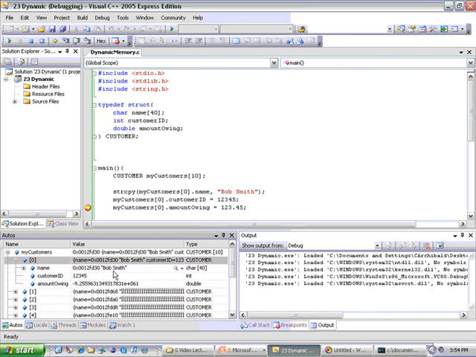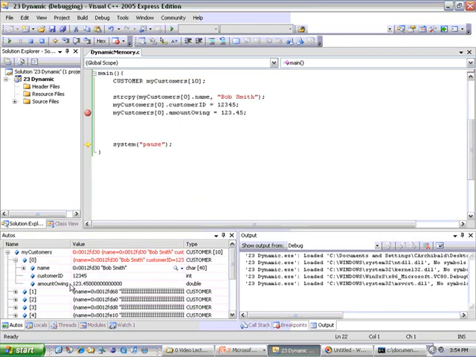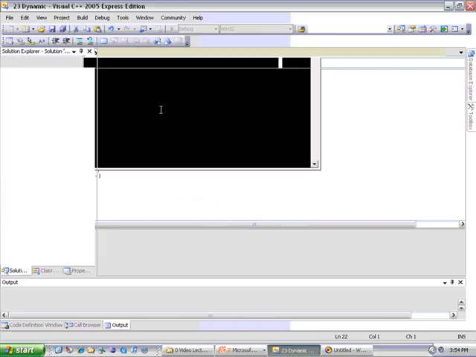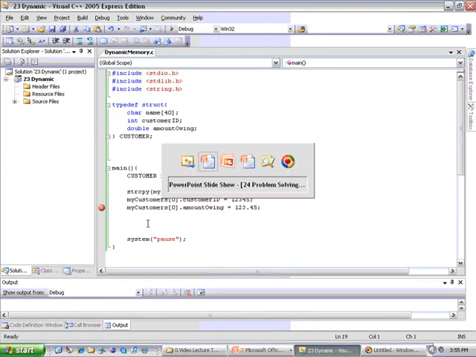So the 0th customer, his name is Bob Smith. Here's his customer ID and his amount owing, and we have junk in there because we have not yet executed that statement. So if we execute that one statement, now the amount owing is what we entered, $123.45.